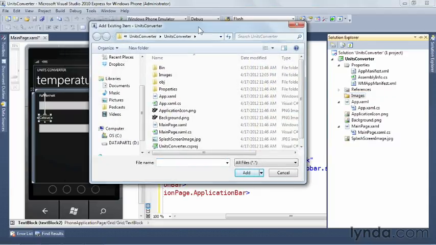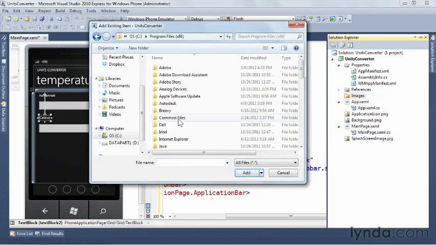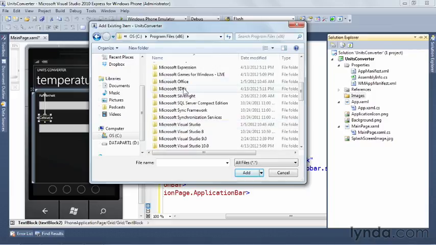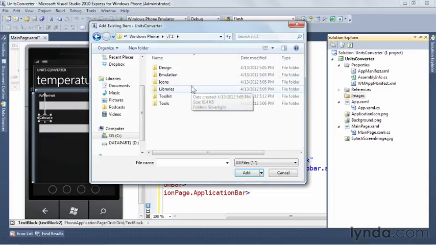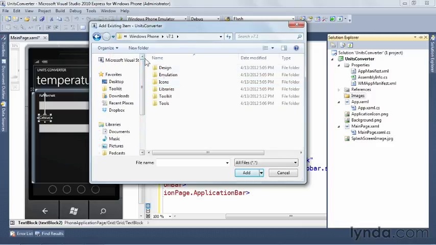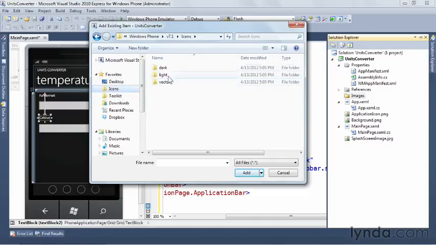As I mentioned, Microsoft provides in the toolkit a collection of icons, so it's under Program Files, x86, Microsoft SDKs, Windows Phone, version 7.1, Icons. What I like to do is to take that folder and drag it over here to my favorites because I'm going to access it over and over again. When I click on Icons, you're going to see three folders here. There's a dark folder, a light folder, and a vector folder. The dark folder and the light folder contain the same set of icons, but one of them is white on black and the other is black on white.